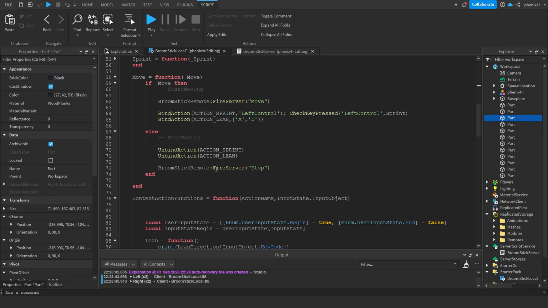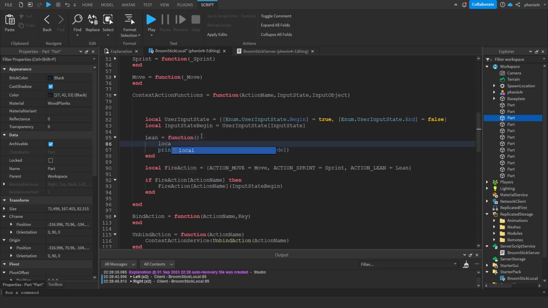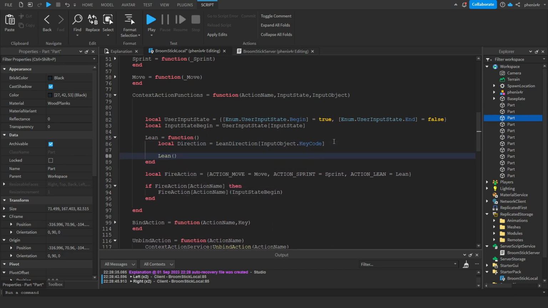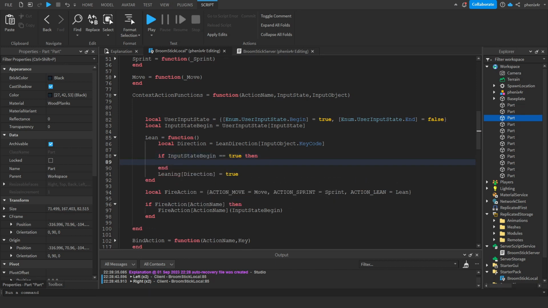So let's go ahead and program that. Right here, we already know the directions. So our new, very cleverly named variable is called direction. It either gives us left or right depending on where we're leaning to. We can just go ahead and set leaning[direction] to true, but we only want to set it to true if we're actually leaning in that direction. So if we're holding it down, so if input began equals true, I just thought of something new.